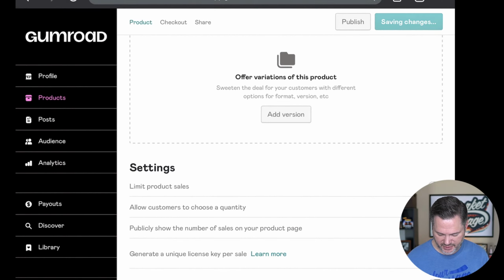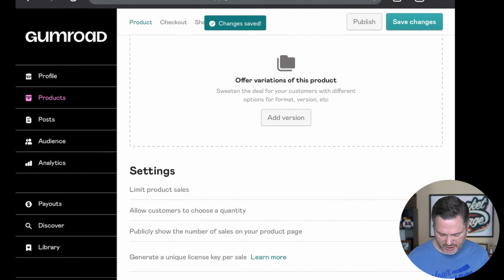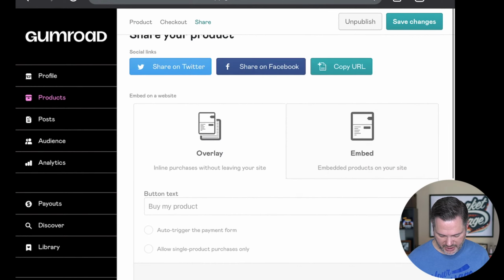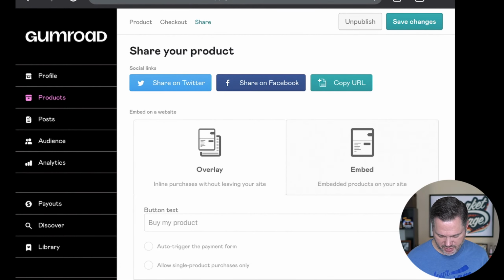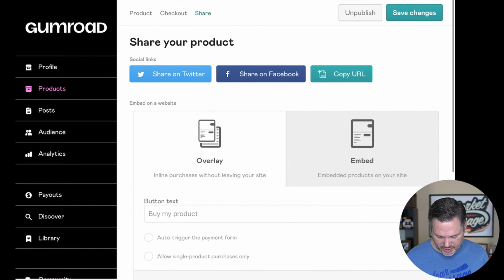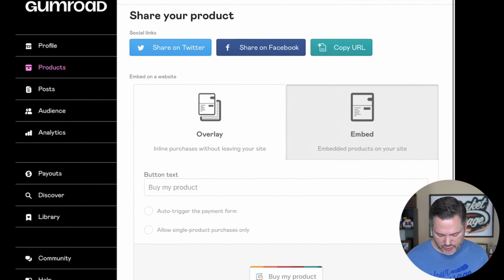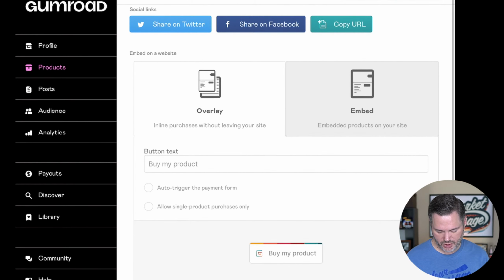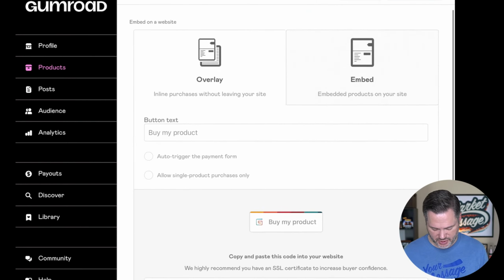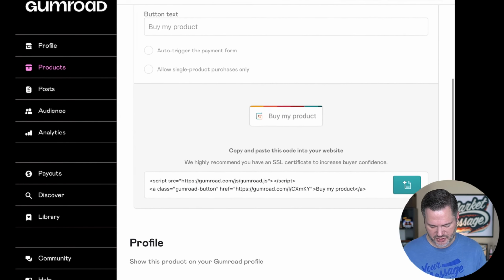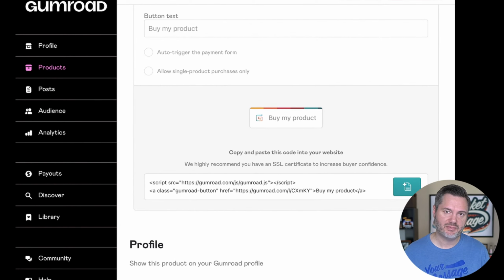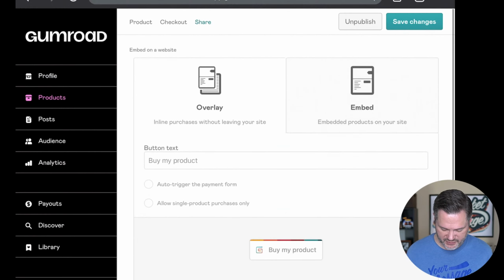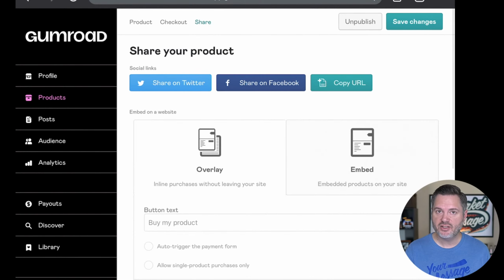All right, so let's hit save changes. And let's actually hit publish, see if it'll let us publish. Okay, so now it's showing published. So now what you can do is an overlay, embed. So if you have WordPress or something else, you can mess with this. I'm not going to go into this today, but just know if you know how to copy and paste code into your WordPress site, that's where you can embed it into a page.